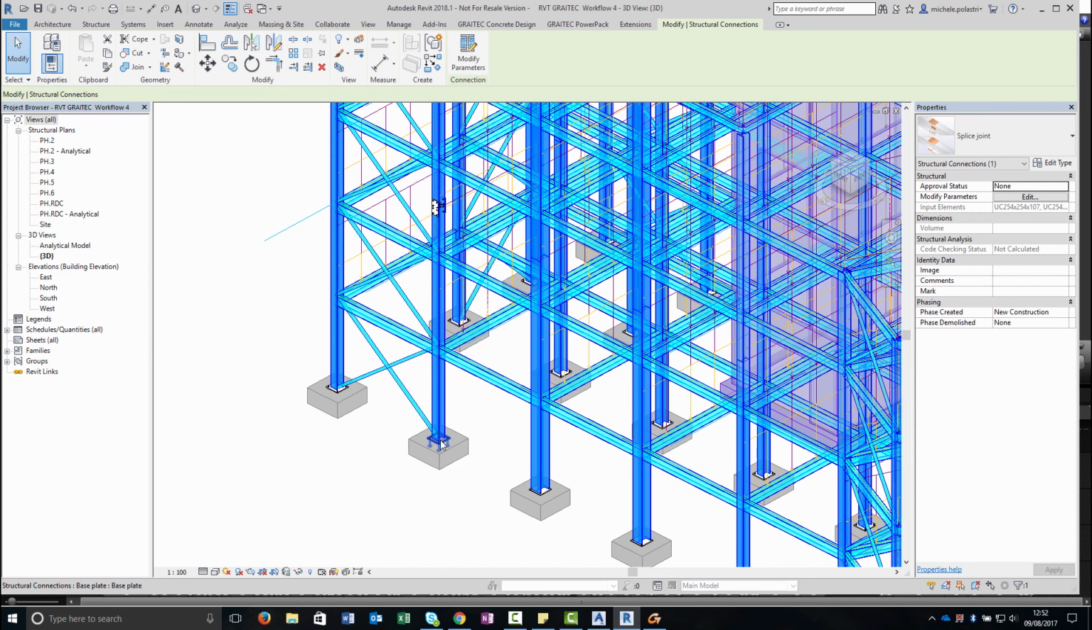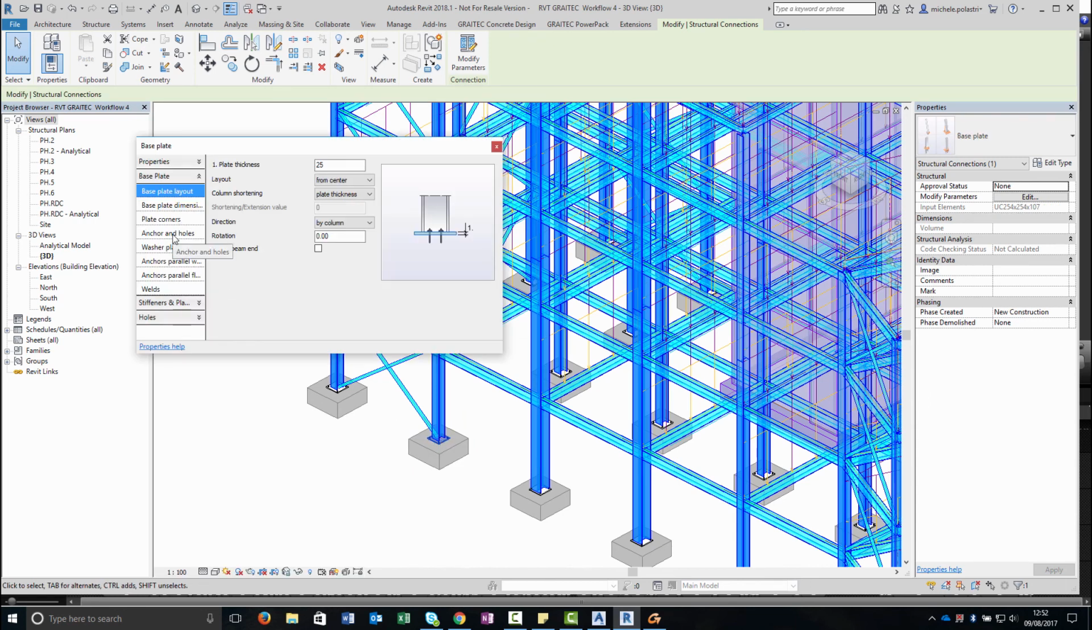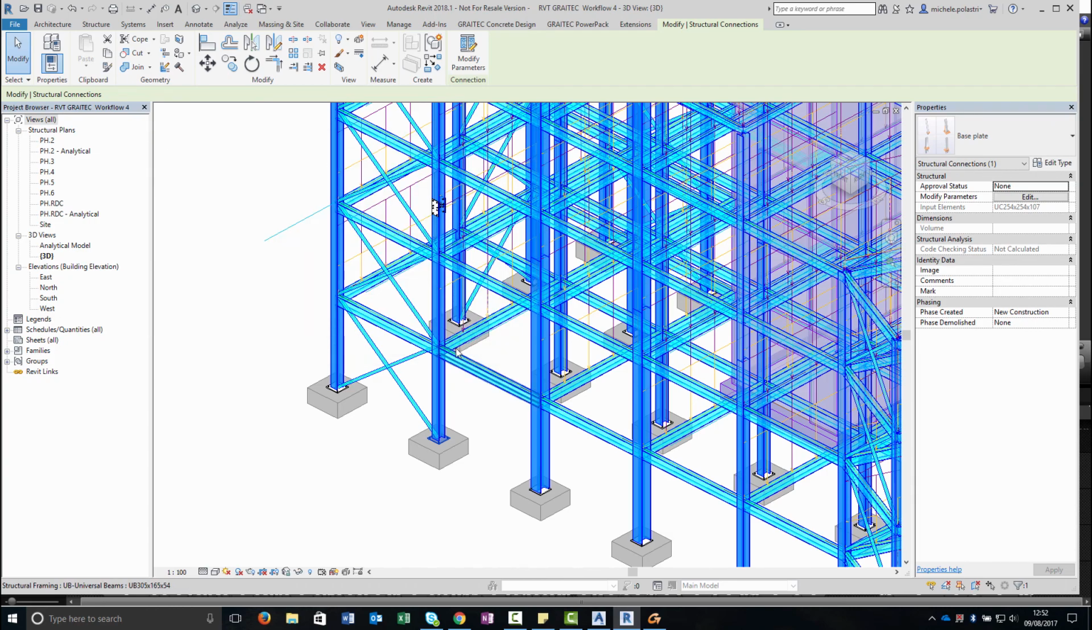Now the workflow is complete. We have the full data shared between the software and we can create reports and drawings.